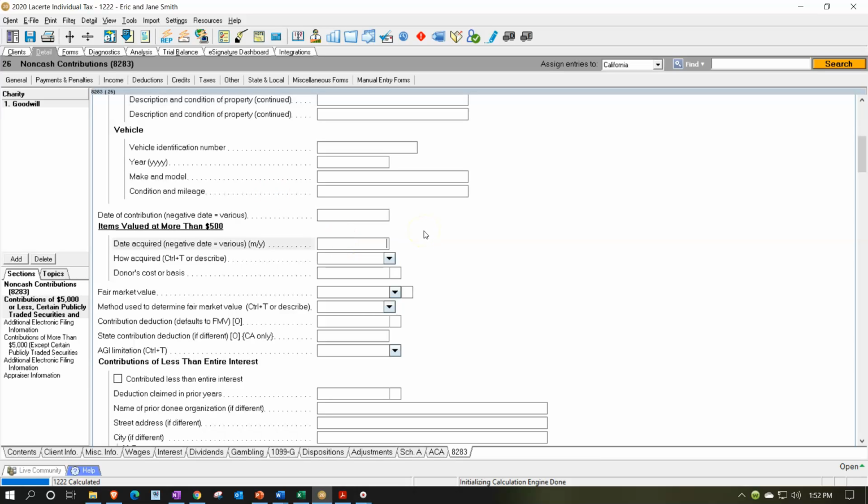You could have acquired stuff that you're contributing now. So I'm going to say it's going to be 0100, and I'm going to put a negative date, and that's going to make it a various date. So it's basically going to tell the system, hey, I purchased them at various times. So how was it acquired? Normally, it's going to be a purchase.